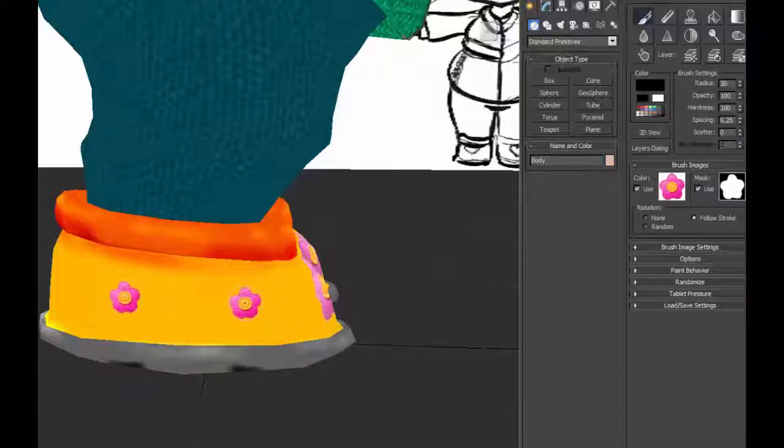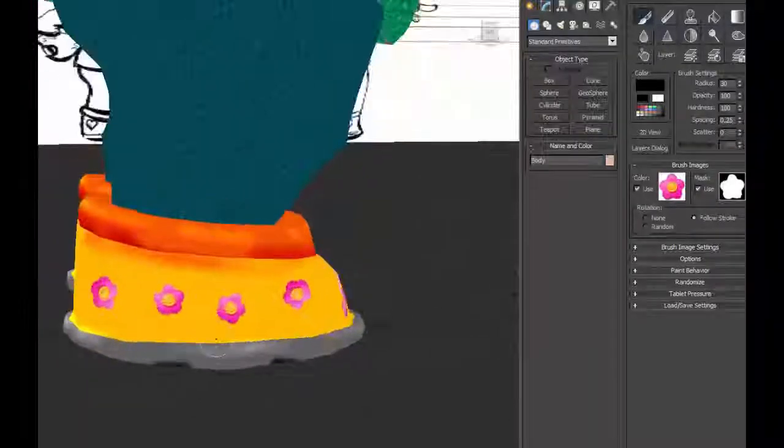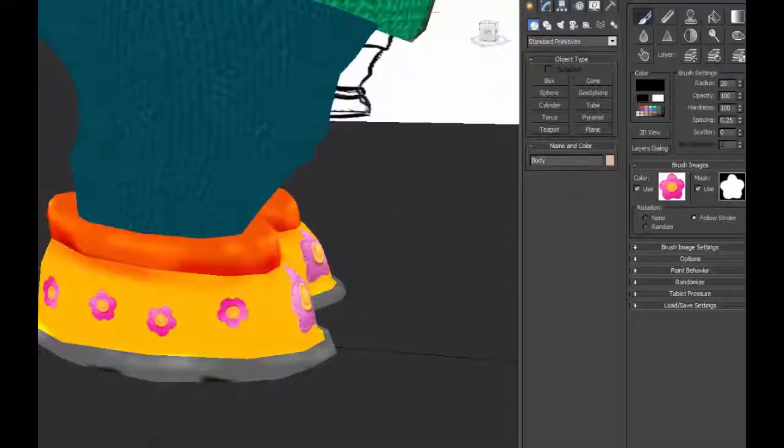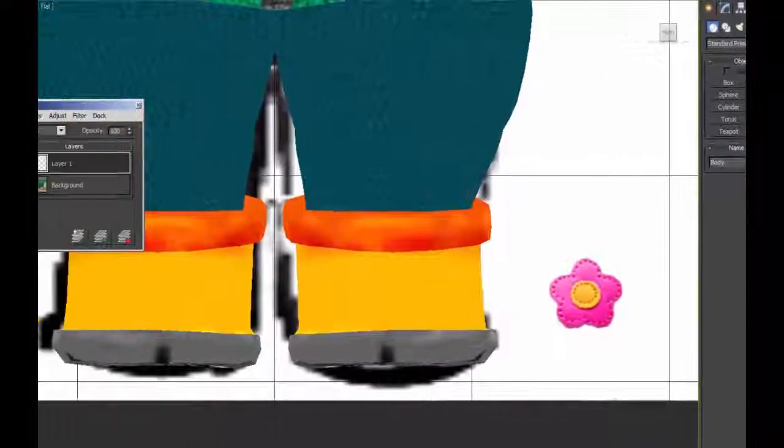Or we could even go follow stroke, and we could create these little slightly rotated flowers. So what I'll do is I'll create a string, sort of like a bead of flowers that will go all the way around each shoe. Let's just make sure we add a new layer before we start that.